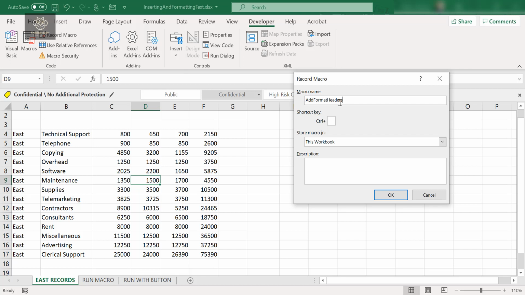So for right now, a shortcut key. That's the method we are going to learn. So now you do want to be careful here. You don't want to use a shortcut key that Excel already uses.